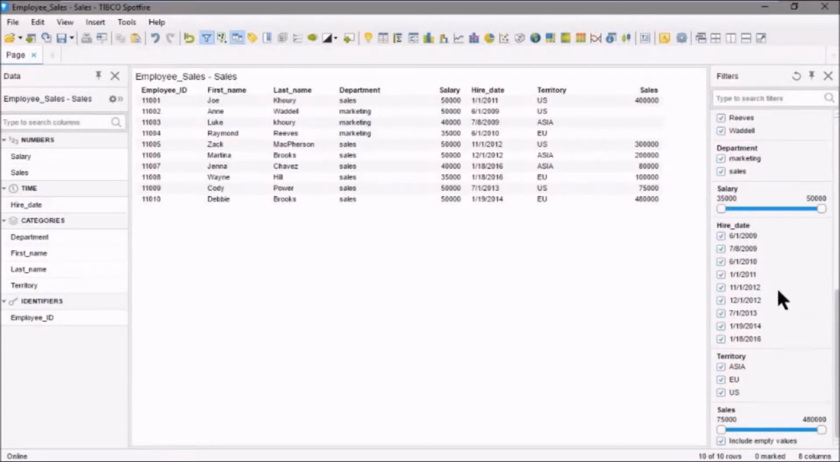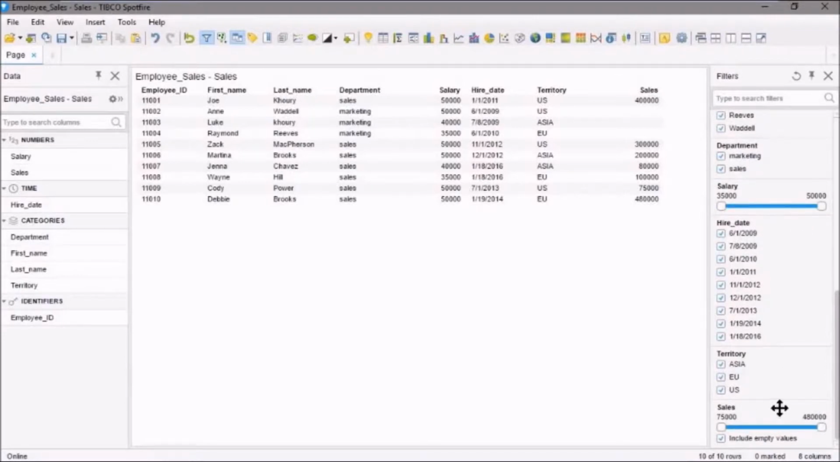And other filters where there's a large range of data, like salary from 35,000 to 50,000, is more appropriately a slider. And the same thing with sales down here. You can also specify to include empty values. And that's what we've done here because there are empty values in sales. Now, notice one other thing.